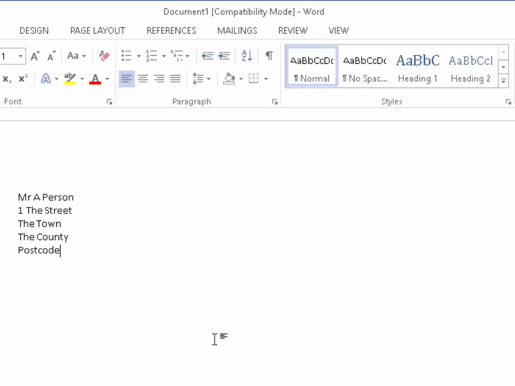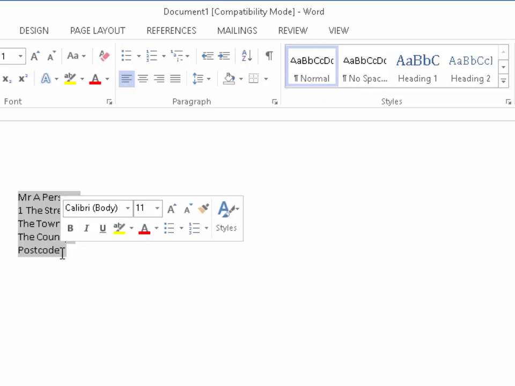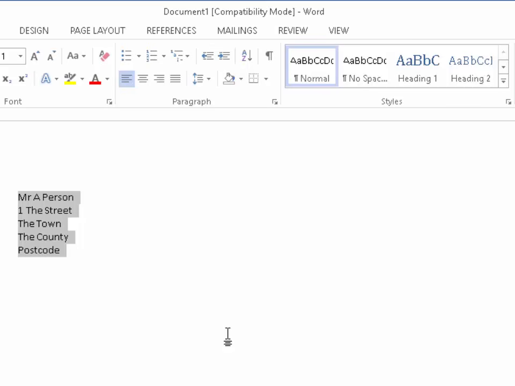Then we highlight the name and the address. Now to do this, we move our mouse to the top left hand corner of what we've just typed, hold down the left mouse button and then drag it down to the end of our postcode, so it's all highlighted. Then we can let go of the mouse. The next thing we need to do is we need to move the address across to the right.